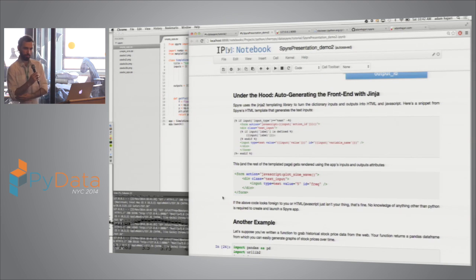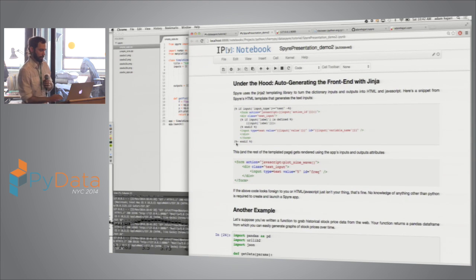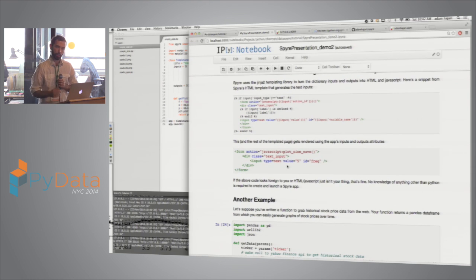And briefly, just one piece of what's going on under the hood here. Spyre uses Jinja 2 templating to generate the HTML and JavaScript. So basically, there's a bunch of templating pieces that look kind of like this. When you pass in the inputs and the output dictionaries, Jinja renders those into the HTML and JavaScript that creates the page you're looking at.